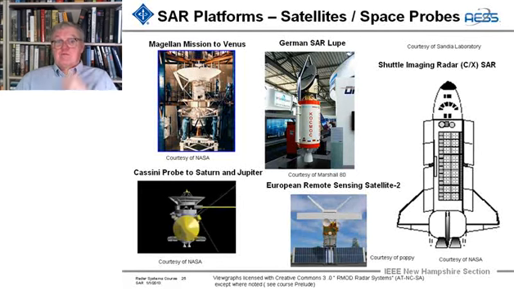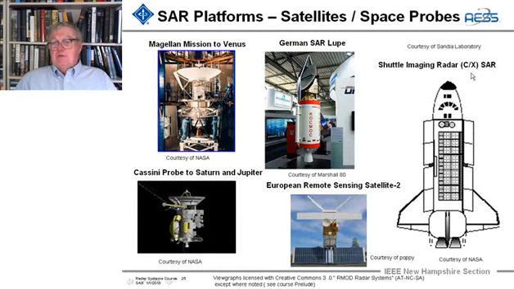And SAR platforms on satellites and space probes. I've shown you Magellan. Here's a little bigger image of Cassini. The European Space Agency has put up a remote sensing satellite, ESA-2, which I think if it isn't up, it's going to be up in months. ESA-1 has been up. They're in the business, and Germany is putting up a SAR called Lupe. And the Space Shuttle Imaging Radar has been up for a long time.